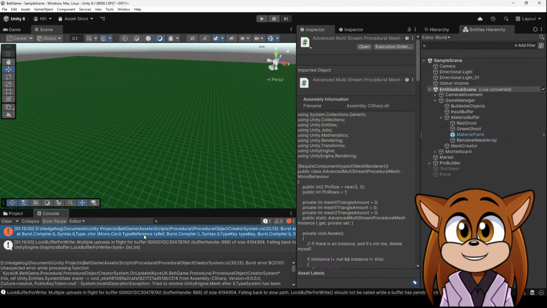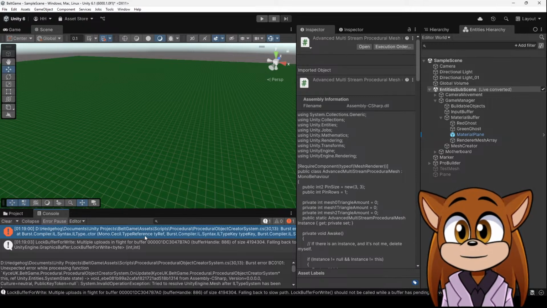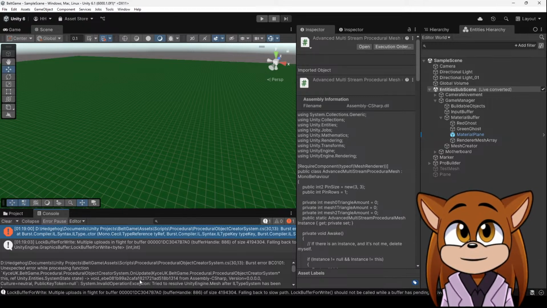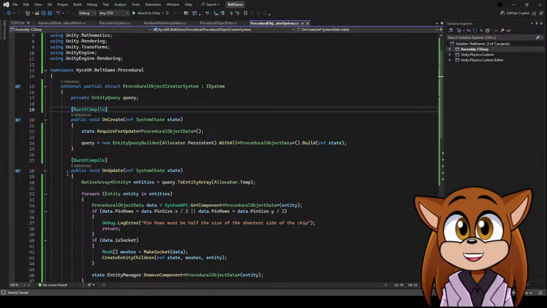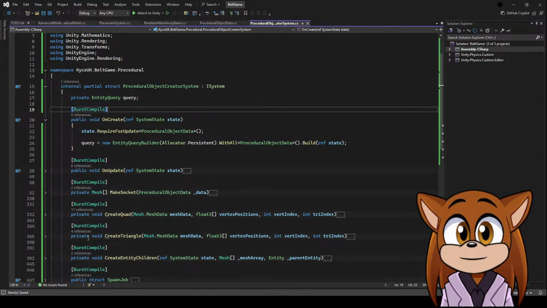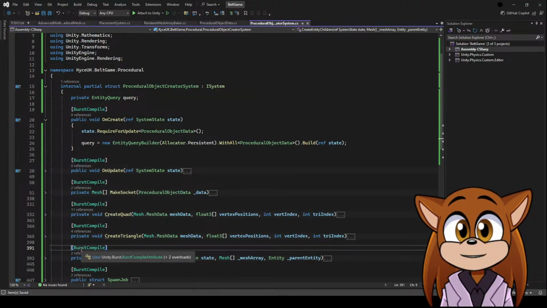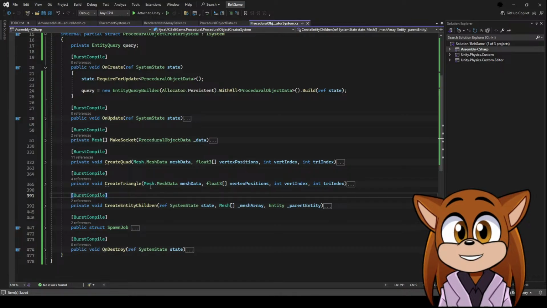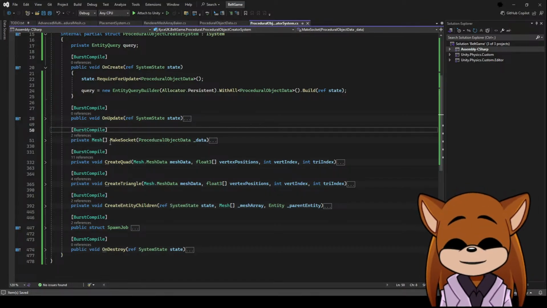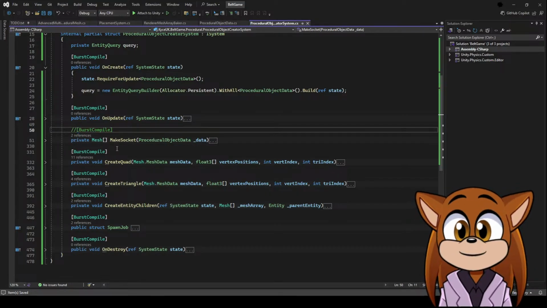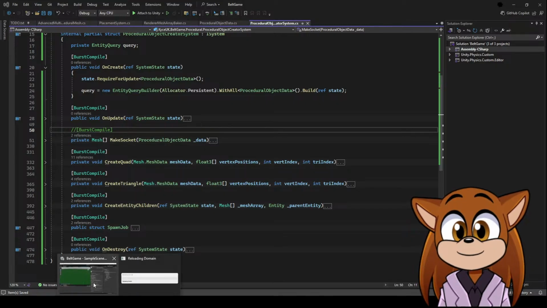Okay, so you definitely don't like the create entity children one. Is that right, or is it the make socket one? I'm not sure. Let's unburst compile the make socket.